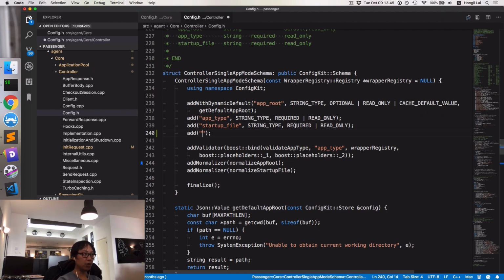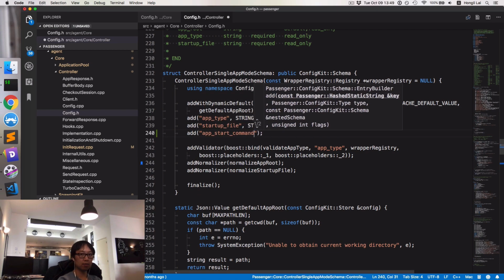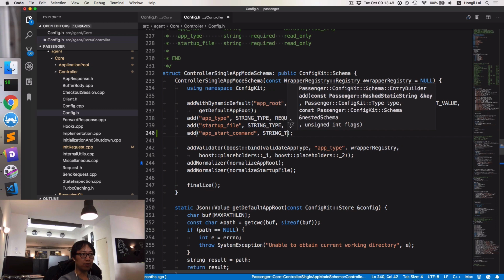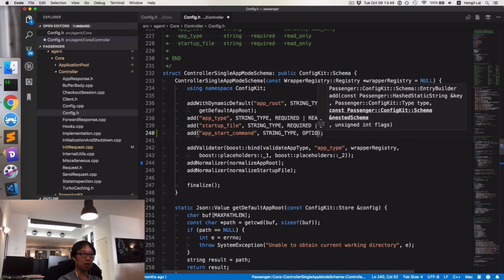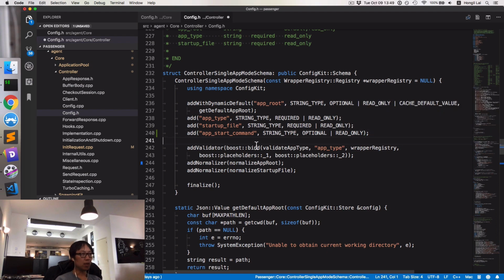We want to add a new configuration option here called AppStartCommand, and it is of the string type, and let's say that this is optional and read-only. I used to have these two options here also marked as required, but let's mark them as optional now, because we want either these two to be given or this one, but not all three at the same time, but also not none of them at the same time.